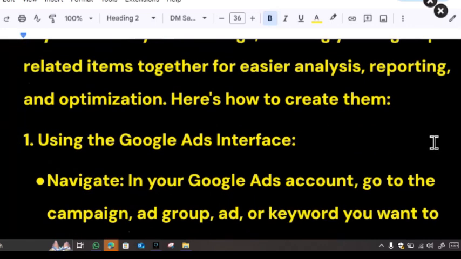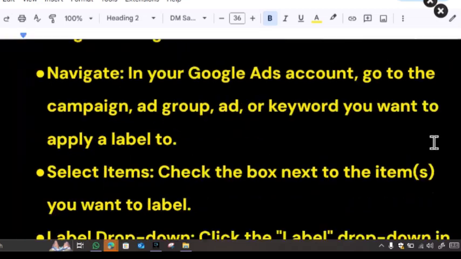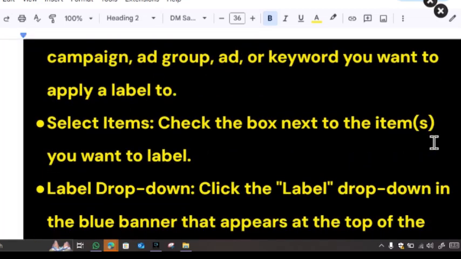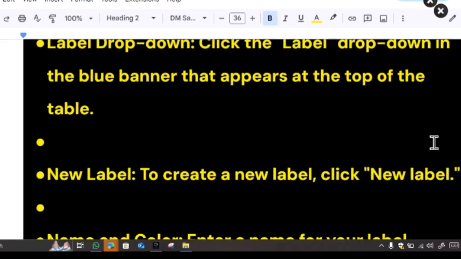The first method for creating them is by using the Google Ads interface. How do you do this? In your Google Ads account, go to the campaign, ad group, ad or keyword you want to apply a label to. Then check the box next to the items you want to label. Click the label drop down in the blue banner that appears at the top of the table.